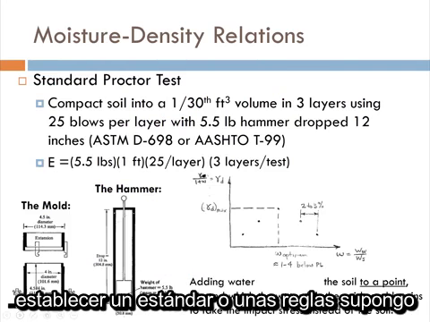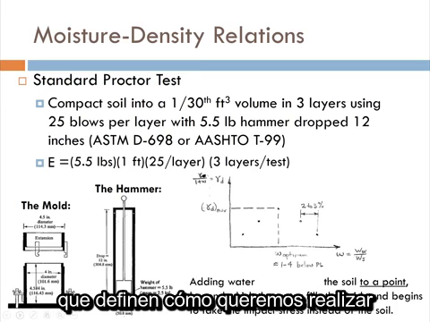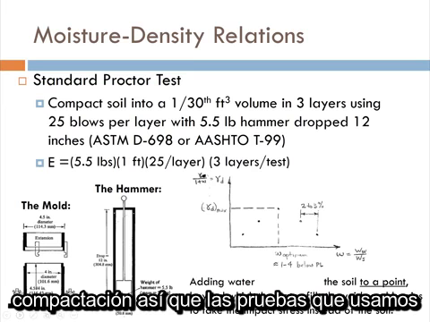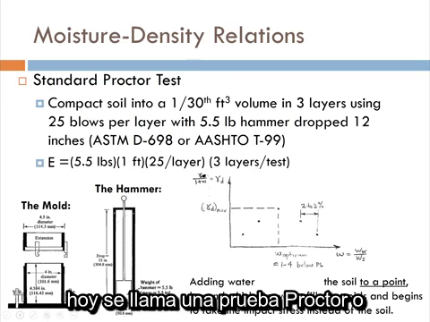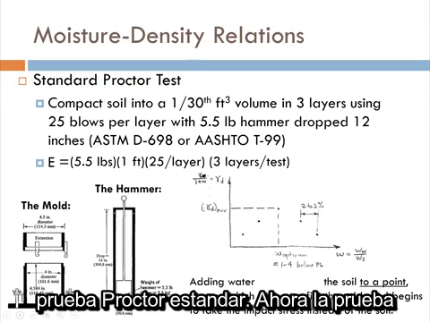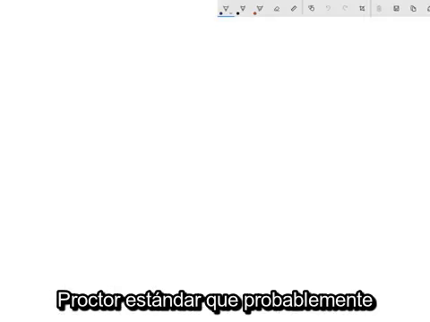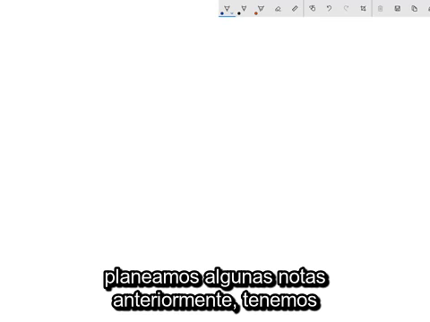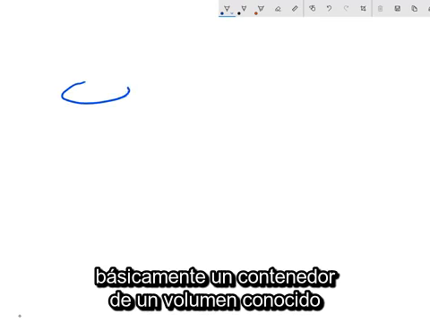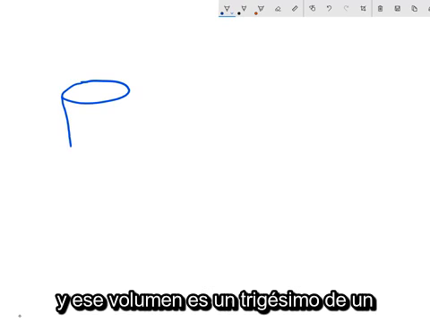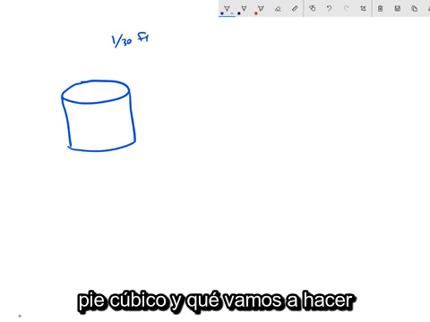So how do we establish a standard, or rules, to define how we want to perform compaction? The test that we use today is called a Proctor test, or a standard Proctor test. Now for the standard Proctor test, let me erase some older notes there. We've got basically a container of a known volume, and that volume is 1/30th of a cubic foot.